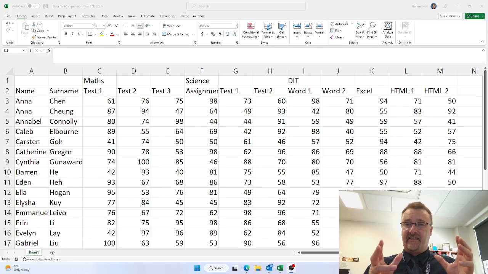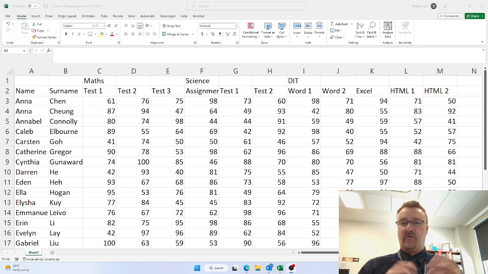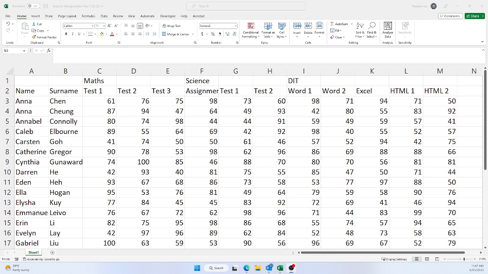Welcome to another data manipulation video for year 7 and 8. And so we've got a spreadsheet here, and we're going to start manipulating this so that this looks really nice. So let's have a look at what we've got.